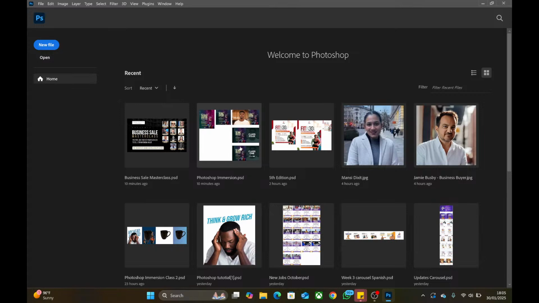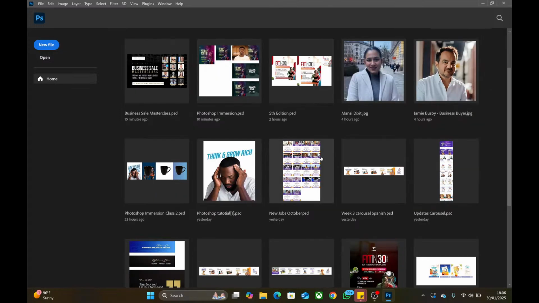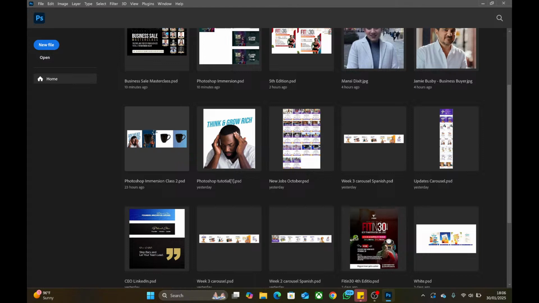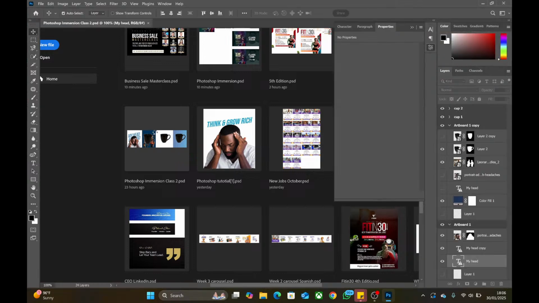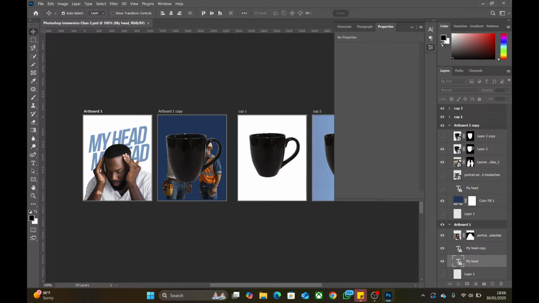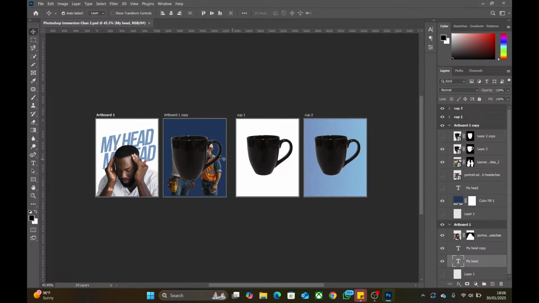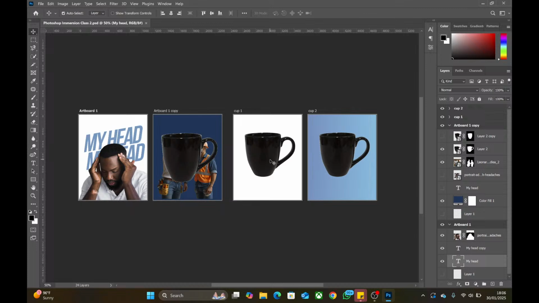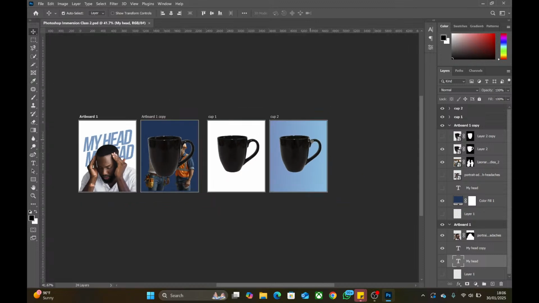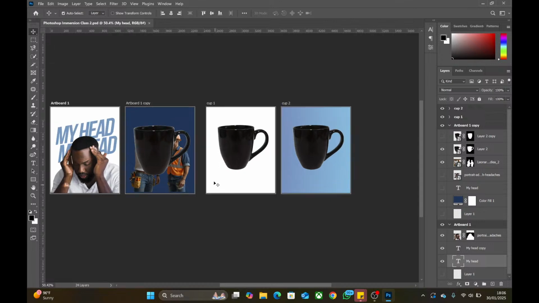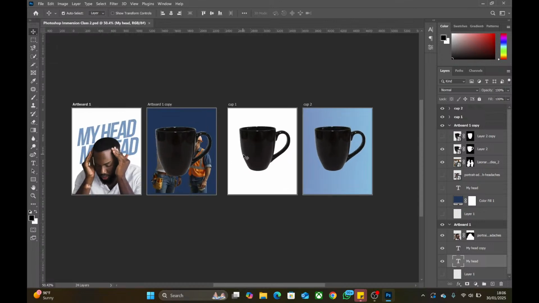All right, so we continue from where we stopped yesterday, and I'm just going to open the file that we worked with. I sent you guys these pictures, the ones that contain the cup in a white background, and it also has it in the blue background. And I wanted you to remove the background using the quick selection tool and the magic wand tool. Okay, so I hope you guys did it. If you did it, you can send your result to the group.